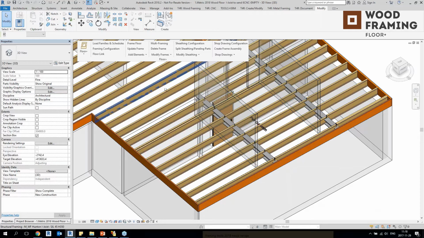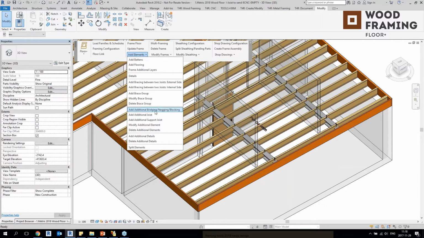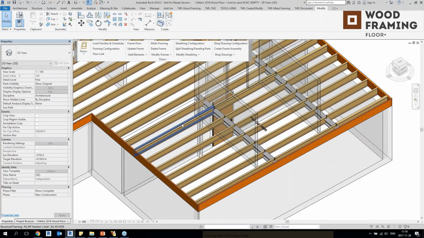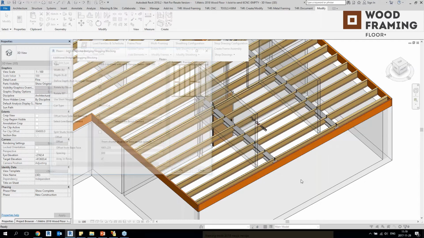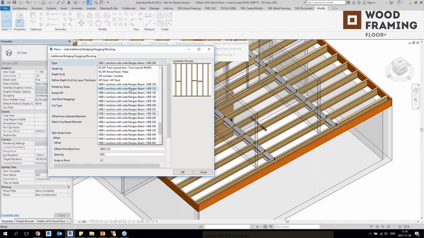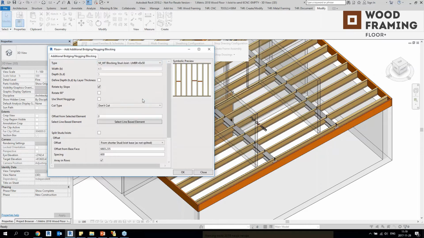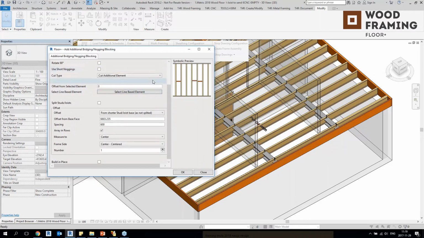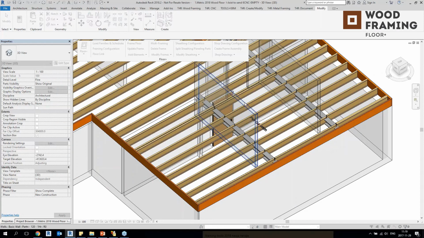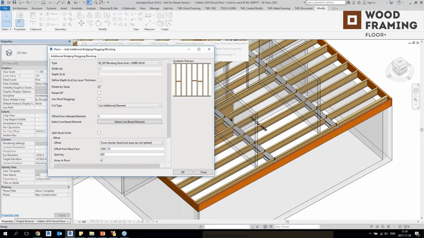below these bathroom walls. So I will add additional bridging, nogging, and blocking. Select these elements. Yeah, I will add these blocking stud joists. These elements, I will cut the additional element, this element that I'm adding. Also, I will select the line-based element. So first of all, I will add them below this wall right here.